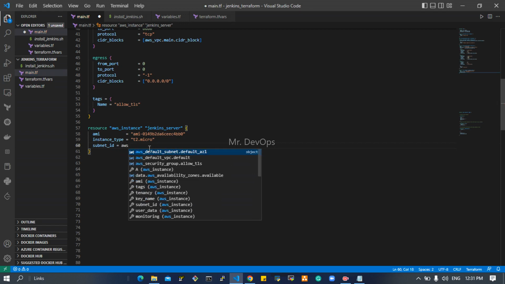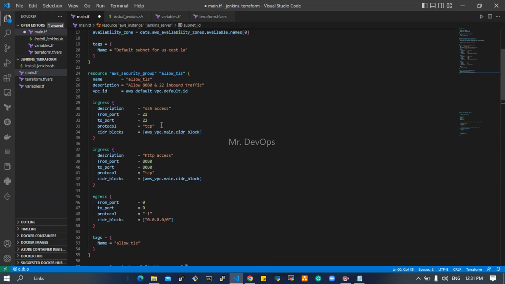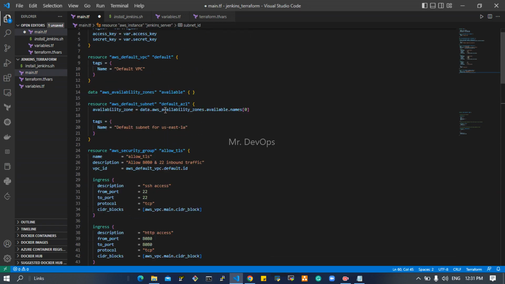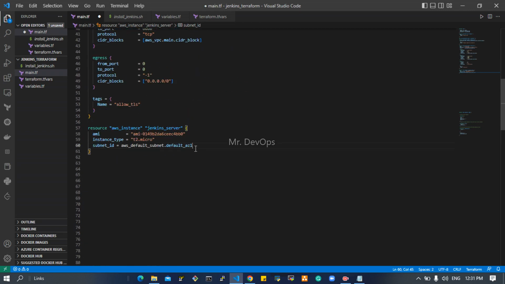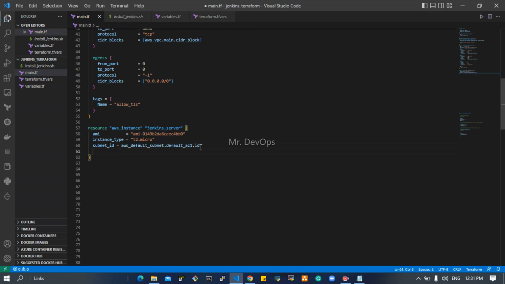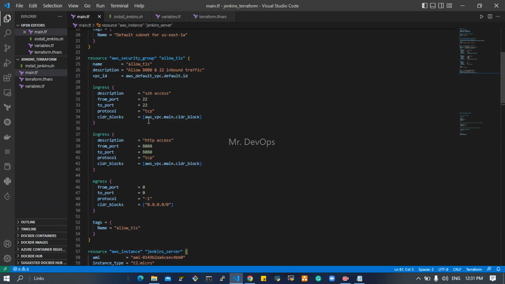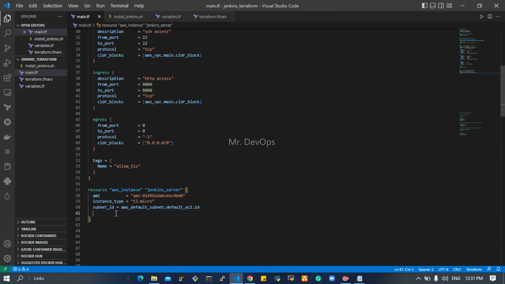AWS default subnet. What is the name of the subnet? Let's check. Default easy one. Okay, fine. And subnet id, so dot id. Once you take the subnet id, what else do you need? You need to pass the security group, right? That will enable this Jenkins server to be accessible on that port, right?